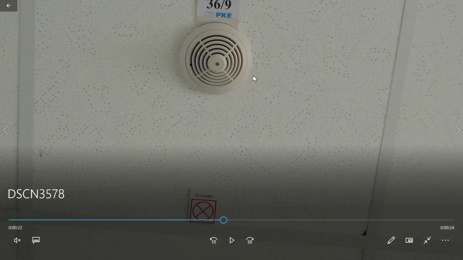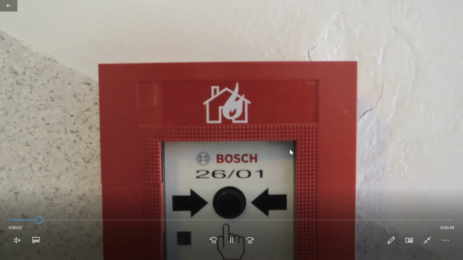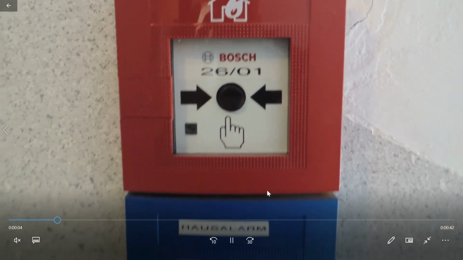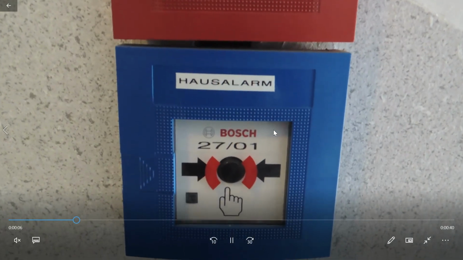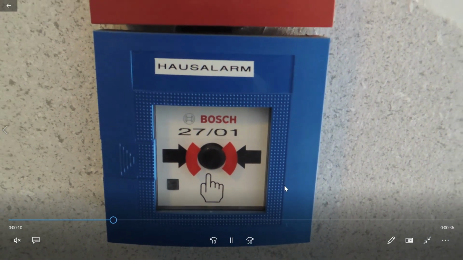If there is smoke, it will automatically trigger the alarm, and this is also a sensor triggering the alarm. And if the house is burning, you can simply press the alarm. It will give a signal to the company.